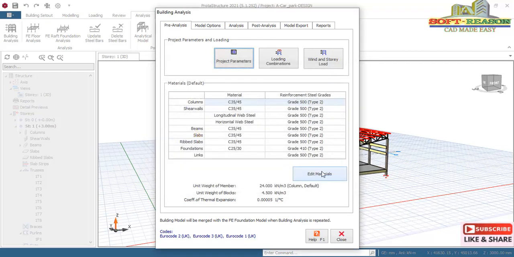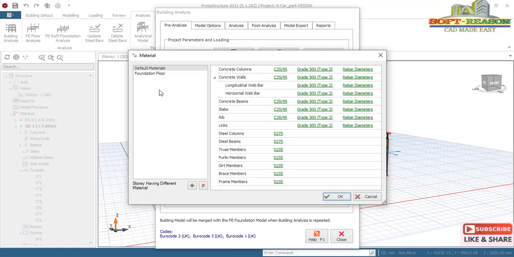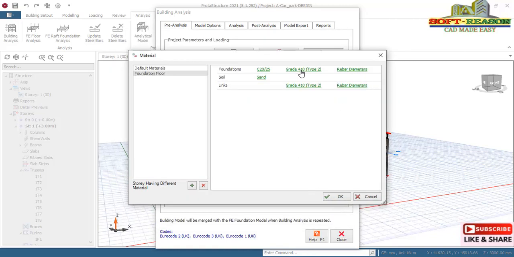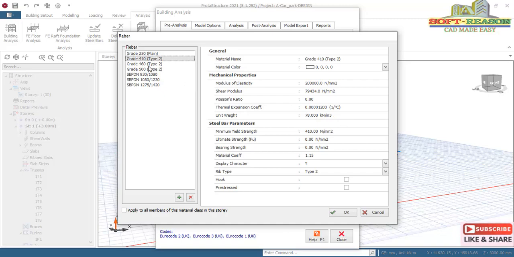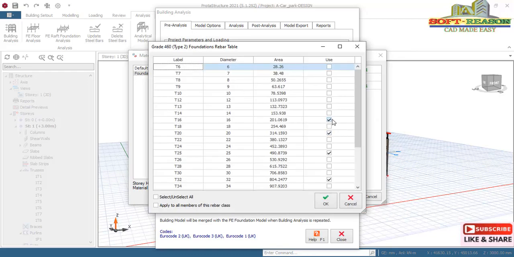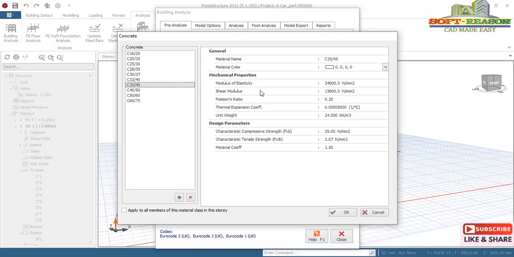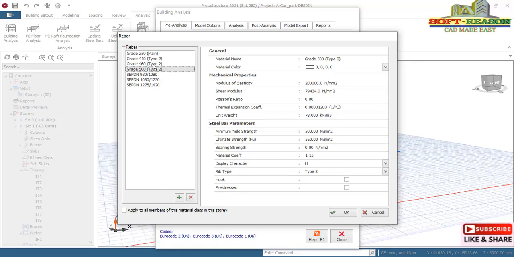For the material editing, click on the material editing. Alright, go to the foundations. The strength of the concrete, we will use C20/25 strength of concrete applied to all, just like that. And for the steel grade, we will use this applied to all. We will have foundations reinforcement 12, 16, and 20 selected, just like this. Okay. You go to the default material, you make changes to this concrete strength and the steel grade.